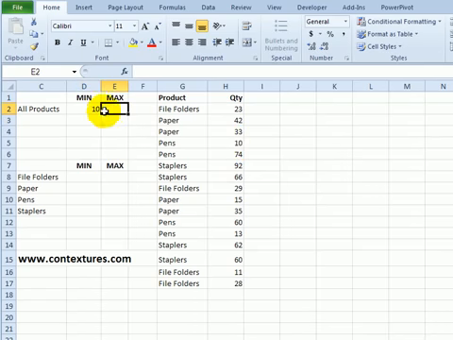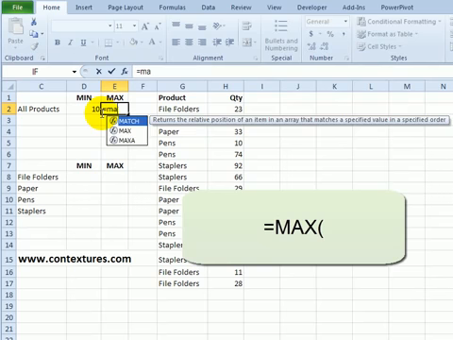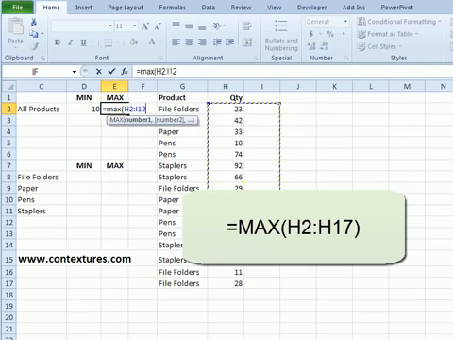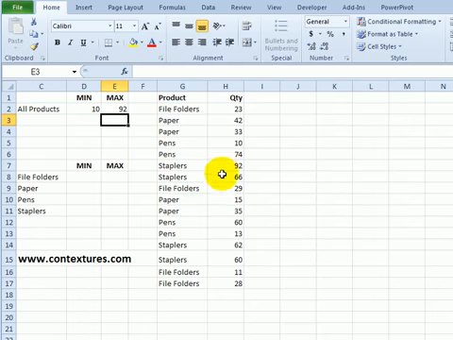Similar formula for the highest. We type equals max, open bracket, select all the quantity cells, close the bracket, and press enter. And again, a quick visual check shows that 92 is our highest number.